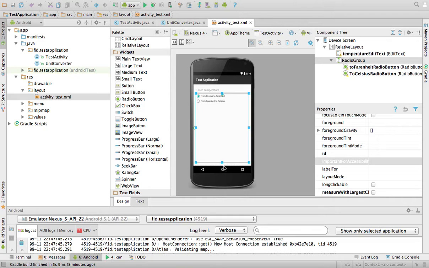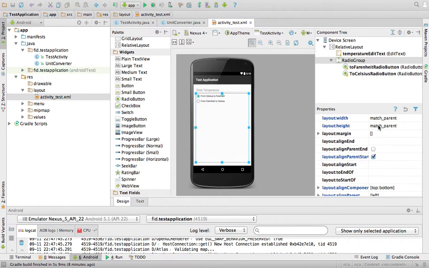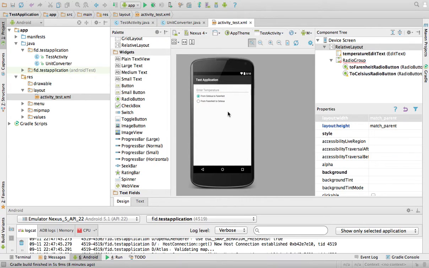Now as you can see, this radio group uses the whole space. I don't want it to use the whole space. So what I'm going to do is go to its properties and look at the layout height, and I'm not going to say match parent. What I'm going to say is wrap content. So basically be as high as your content is. That allows me to put more components under here.